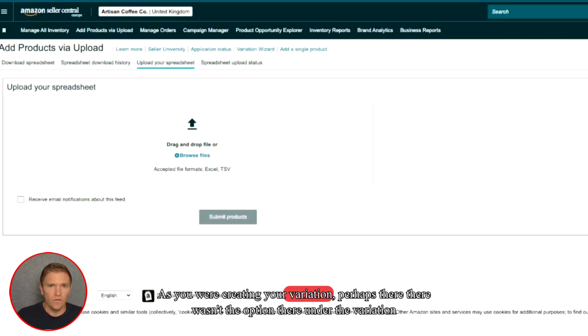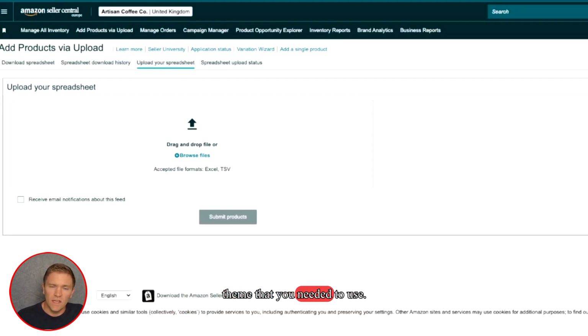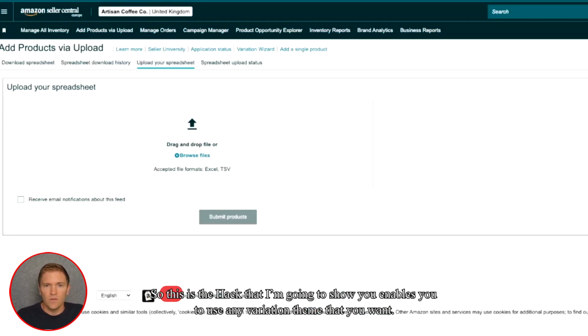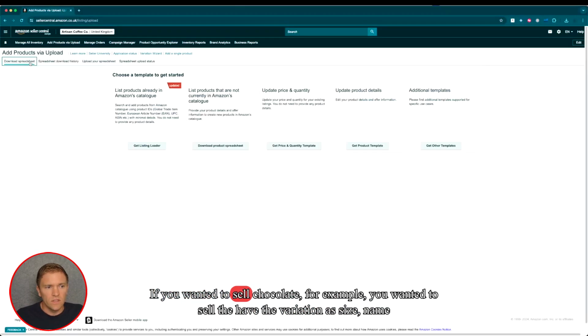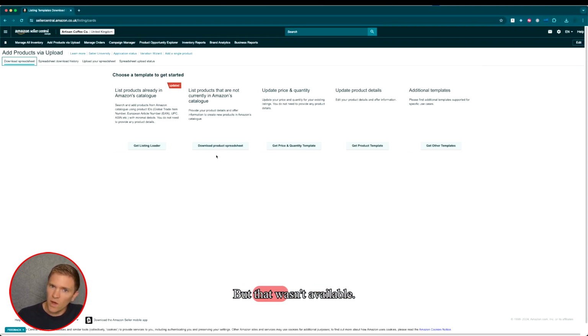As you were creating your variation, perhaps there wasn't the option there under the variation theme that you needed to use. So this is the hack that I'm going to show you. It enables you to use any variation theme that you want. If you wanted to sell chocolate, for example, and wanted to have the variation as size name and style name, but that wasn't available, I'll show you how you can make that available.